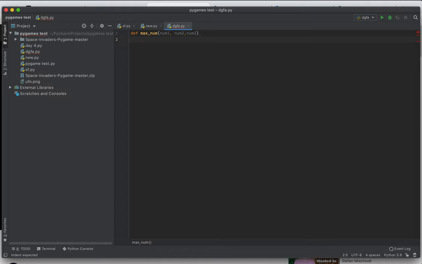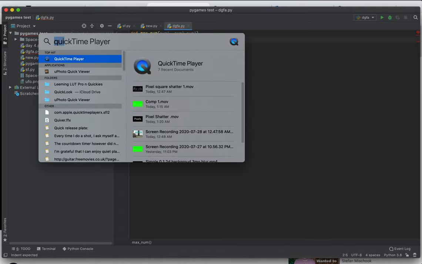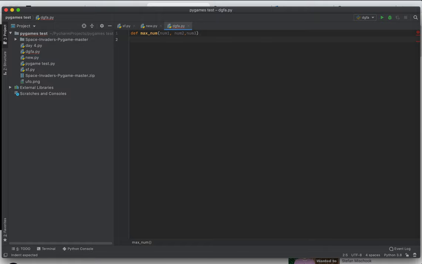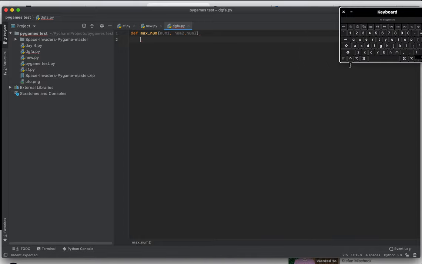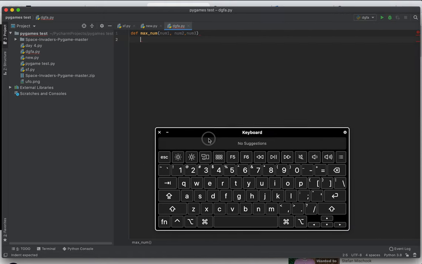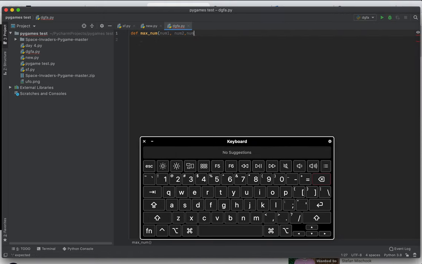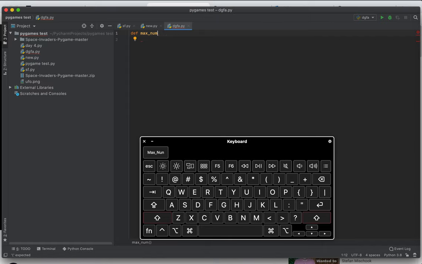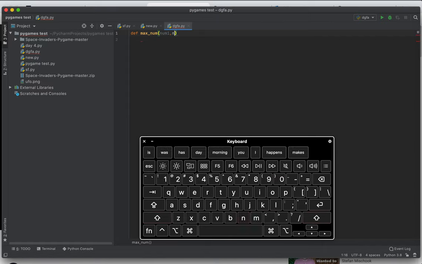Before I was using show keyboard viewer. So before I was using the arrow key. So okay, let's redo it. Num1, num2, num3. So I hit tab.